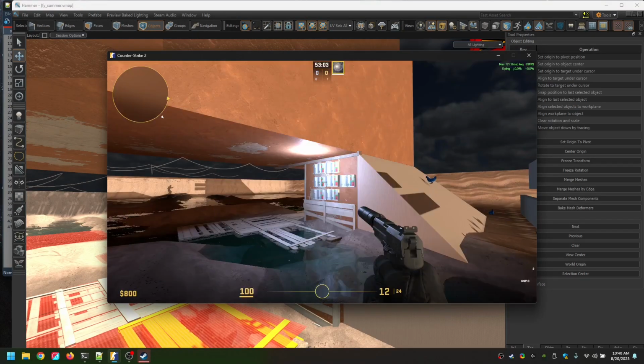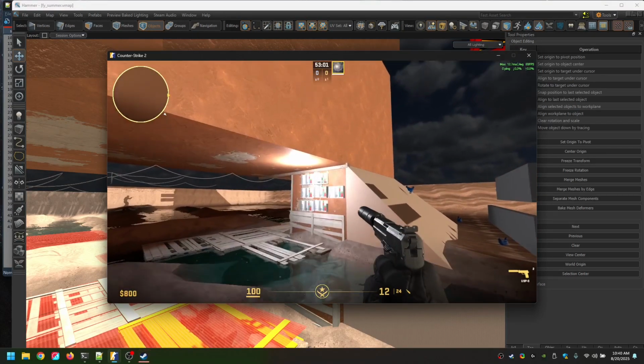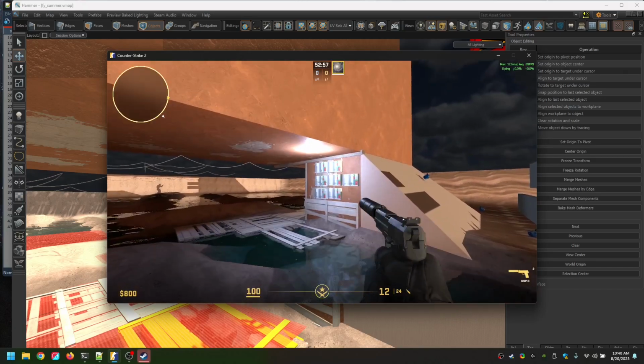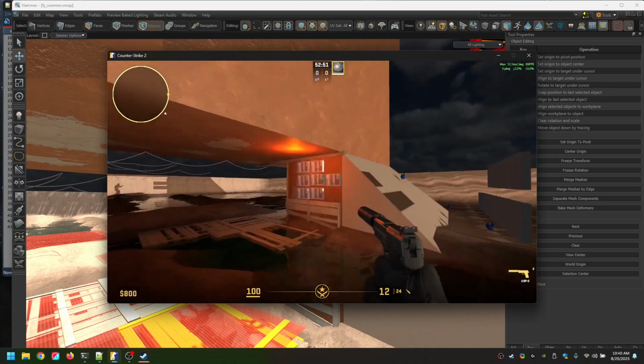That's how you get this light to work in the Source 2 engine in Counter-Strike 2. Change temperature, change intensity, turn it on and off, very dim light.